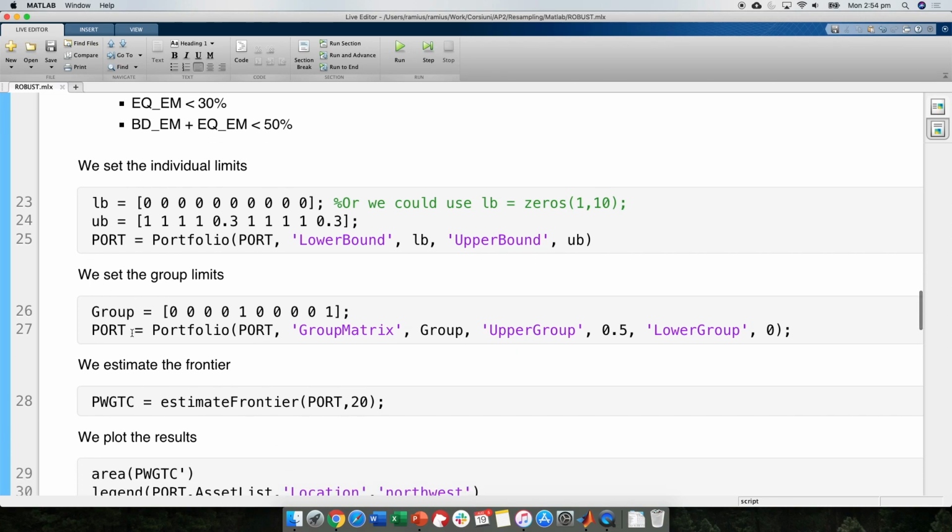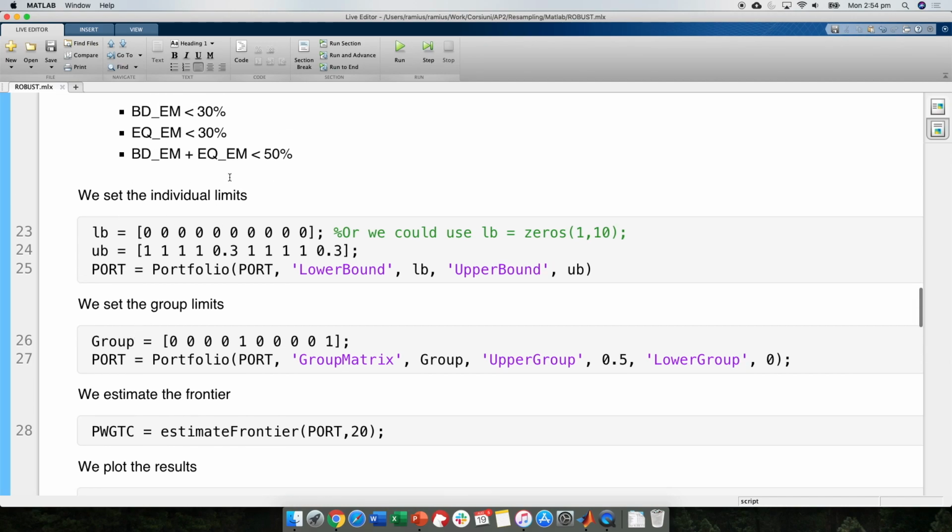Okay, now finally, we need to add this new constraint that is the group constraint. So this third constraint is called a group limit or a group constraint because it's a constraint that is not on a single asset class, but on the sum of a number of asset classes. In this case, the sum of two asset classes. And the way you do it is very easy.